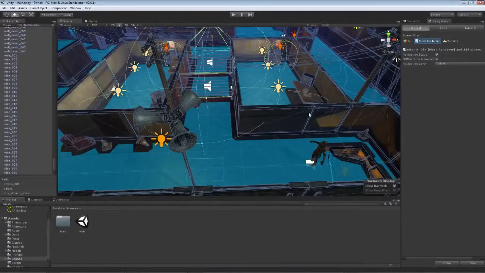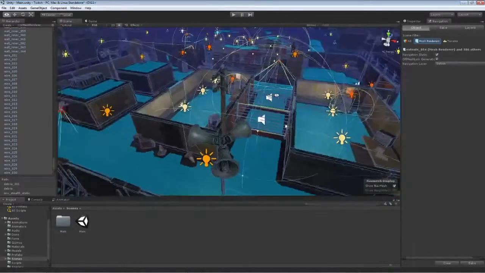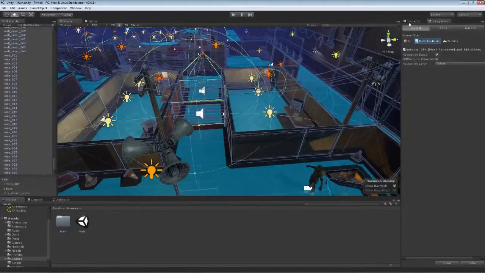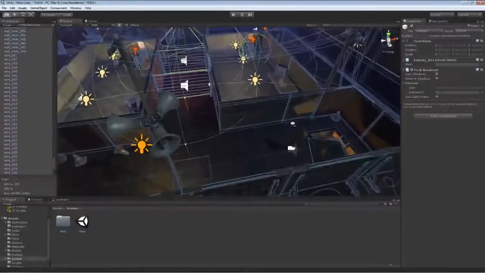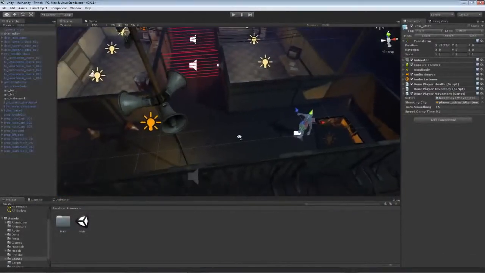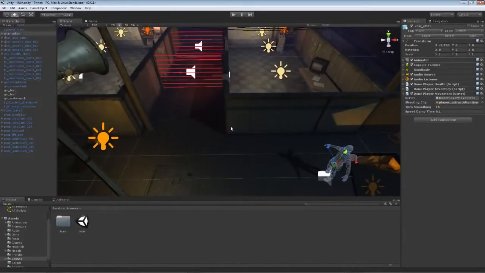Okay, so I have my nav mesh done. It's baked. We can see it, the blue stuff. That looks great. So I'm going to come back here to my inspector tab, and I'm just going to click on my character, Ethan. And what I want to do is make a script for my character Ethan. And my script is basically going to allow me to click to move my character around.